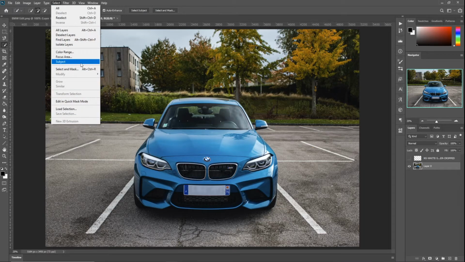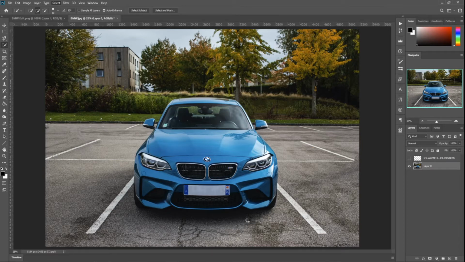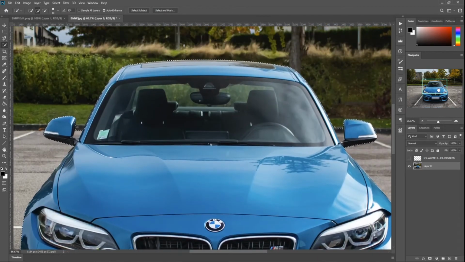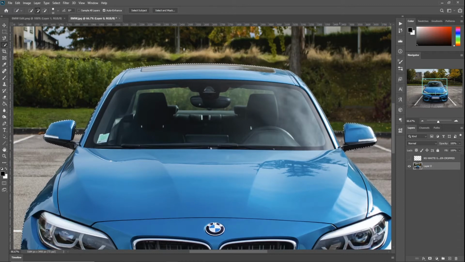Over here in Select Subject, Photoshop will use its own technology to select what it thinks is the main portion of your image. So for something like this, which is just a photo of a car, it's really easy for it to figure out what we're trying to work with. If we zoom in here, you can actually see that it's selected some portions by the wing mirrors.